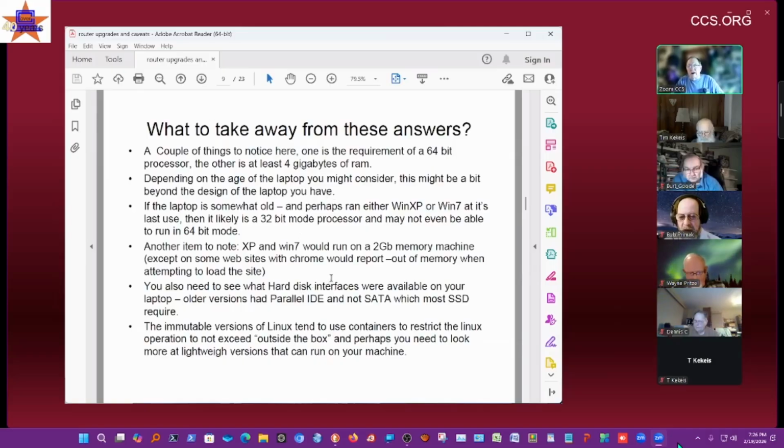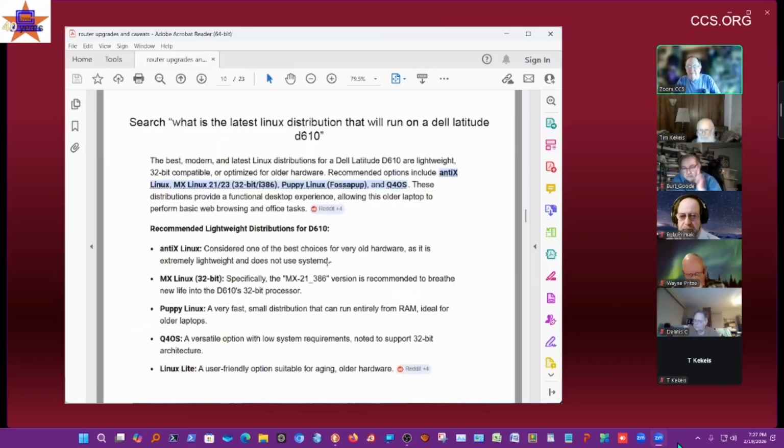I mean, you could try and find a parallel IDE to SATA adapter and use that, but usually that doesn't fit still inside of where the laptop had the hard drive. Okay, so what you could do is say, what is the latest Linux distribution that will run on a Dell Latitude? And then give your model number, whether it's a 600 or 610. And that'll tell you what you could run on it and what you might be able to get away with.